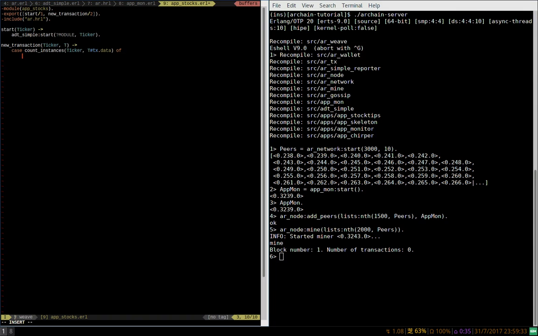So we're searching those web pages for instances of our ticker, and if there are no hits, then this isn't for us. We're not interested. This transaction is not for us. So we'll just return the state unchanged. We'll just say ticker.